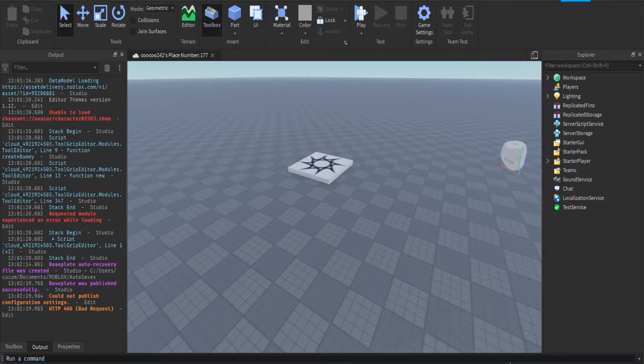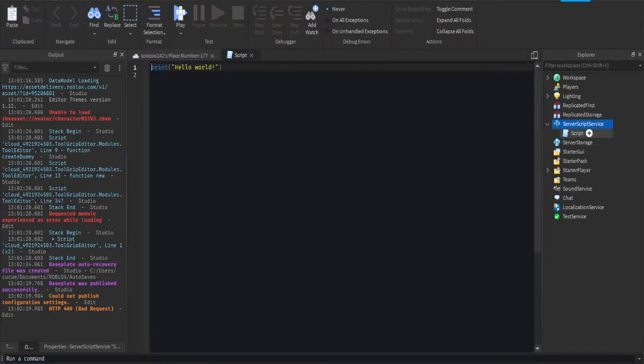Alright, now you want to have your leaderstats created. I'll show you how to make them. If you haven't already, in ServerScriptService, press the plus and then put in a script. You want to rename that script, and then in the script you want to remove the default code and write game.Players.PlayerAdded:Connect(function(player).